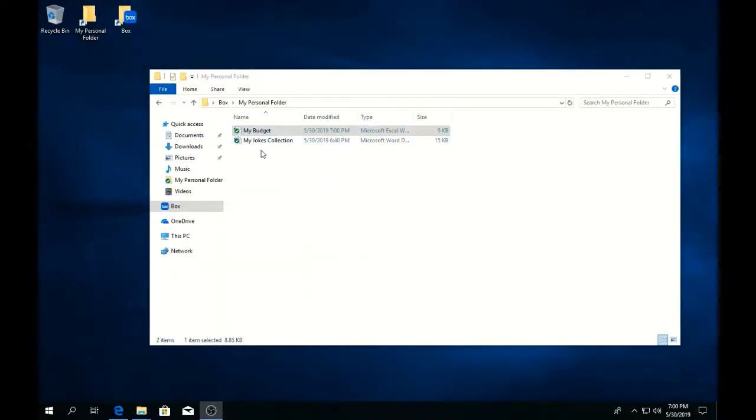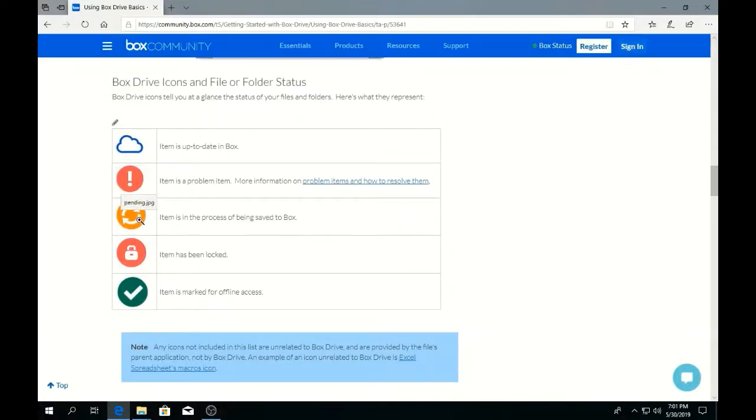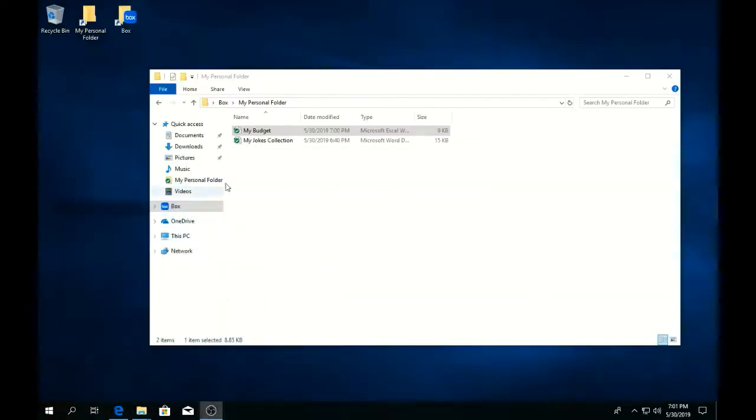So as you've noticed, there was an orange icon there. If you were not online, that orange icon will stay orange because it will keep trying to save to Box, but there's no internet, so it will stay orange until you regain internet access, and then it will become a green check mark again once it's synced to the cloud.